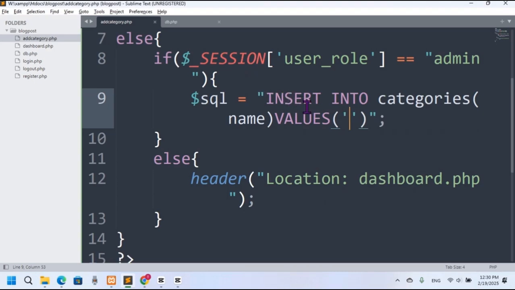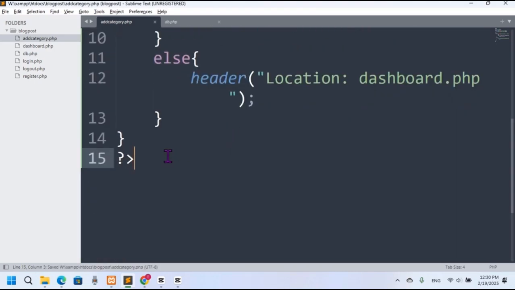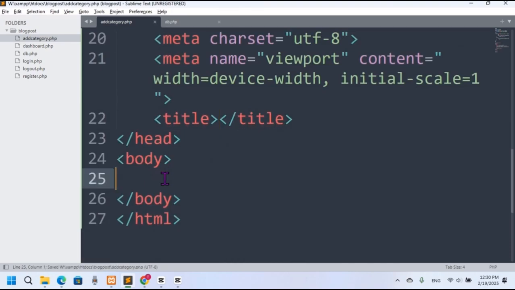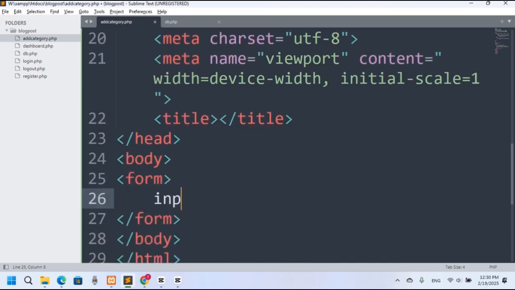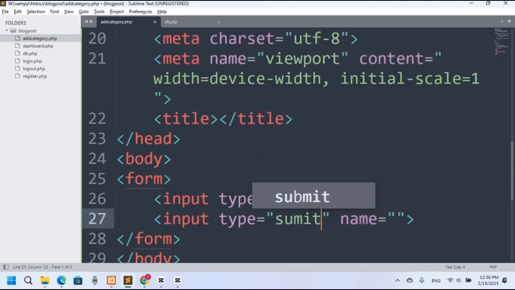Actually, the values will be only the unique name. So I want a field for this, right, so that I can take values. So I want to write the HTML structure here, and in the body I want to add a form. Inside the form I want to add two inputs, one for the button and one for the text field. So input, and one more input, and the type should be a submit button.